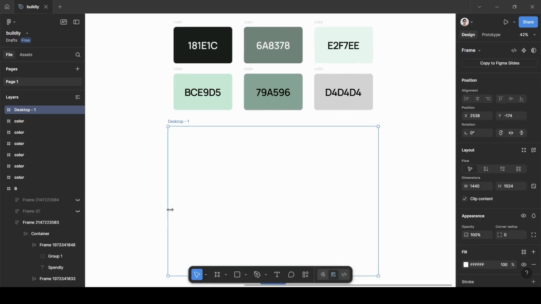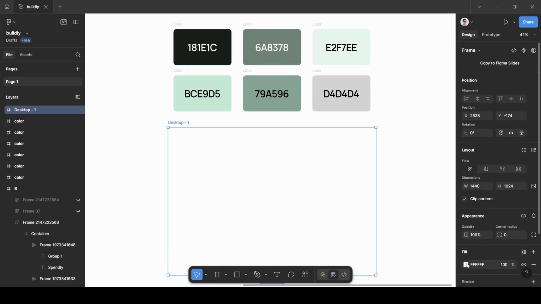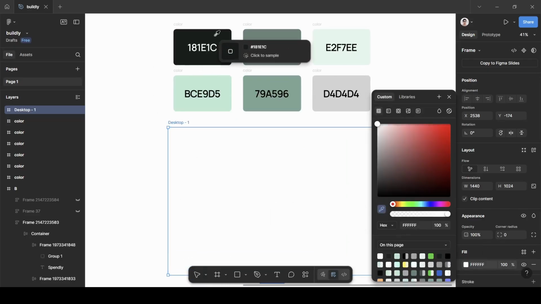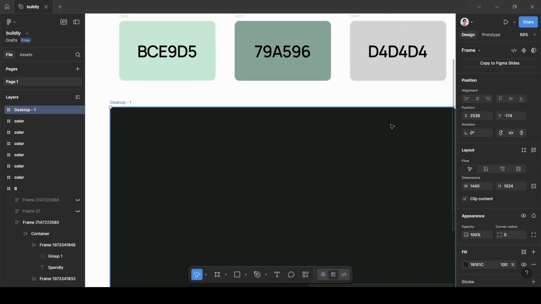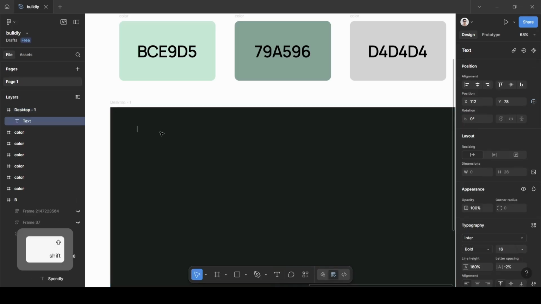Okay, and I am going to give it a fill, and fill is going to be this color, this top one. And then we need to create a header. To create the header, first of all, I am going to make the logo and then nav links, then the CTA button. To create the logo, I am going to write text, and the text is going to be Build Lee. Okay, that will be the logo name.